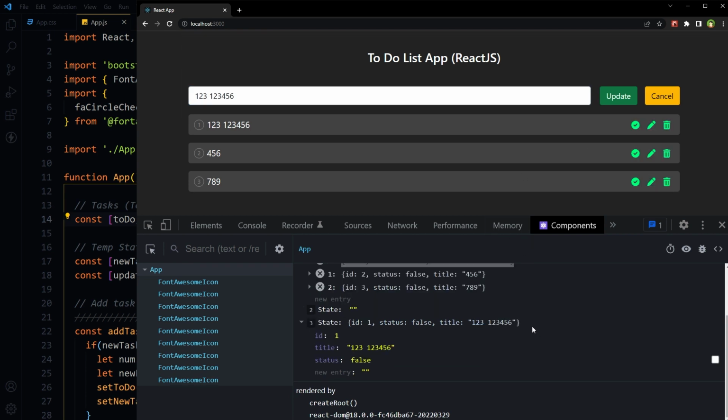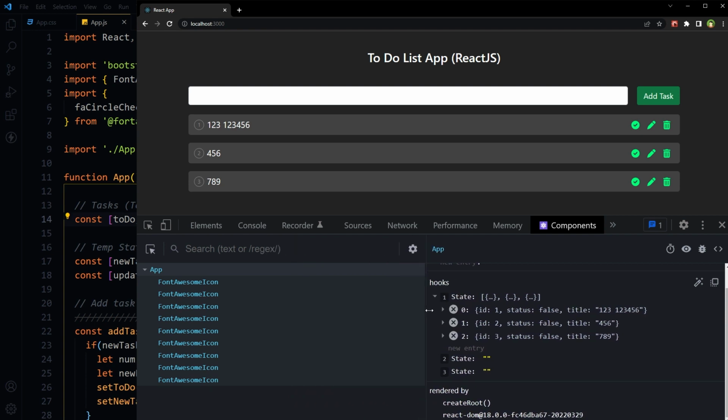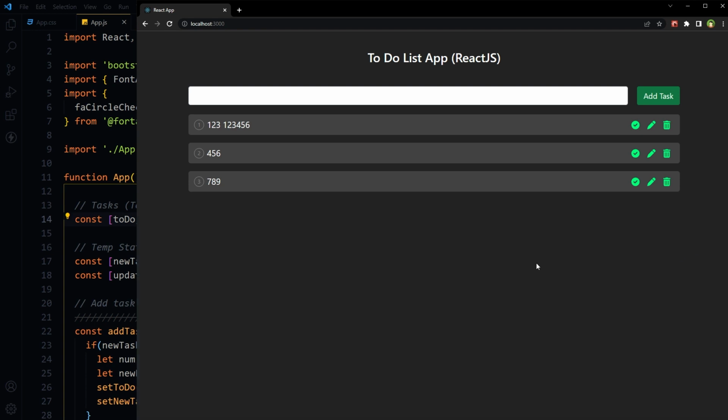Edit, and this data was populated. This data populated, and if I cancel it, this state cleared. So that is the whole story.